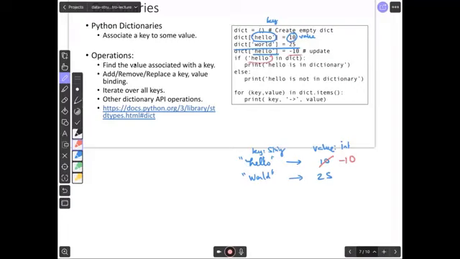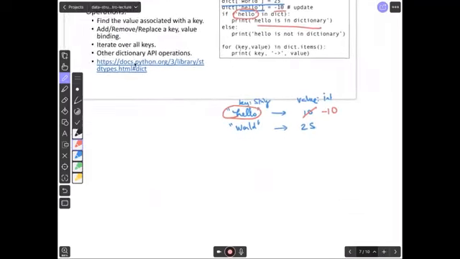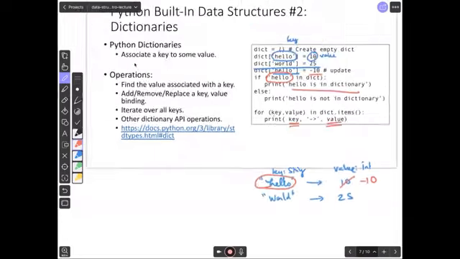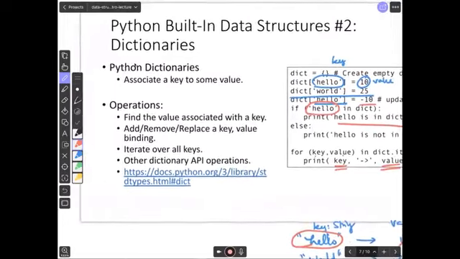Here, I'm checking if hello is in the dictionary, and if it is, then I'm printing something. Here, I'm iterating over the items in the dictionary, the keys and the values. So I would get key being hello, value being minus 10, key being world again, value being 25. So these are the operations I want to support for a dictionary.